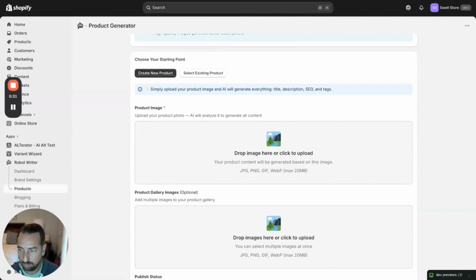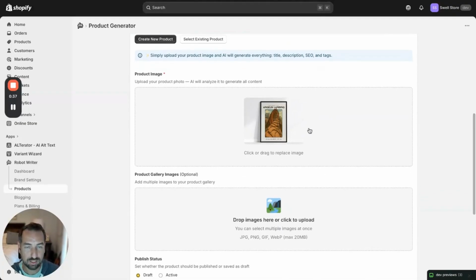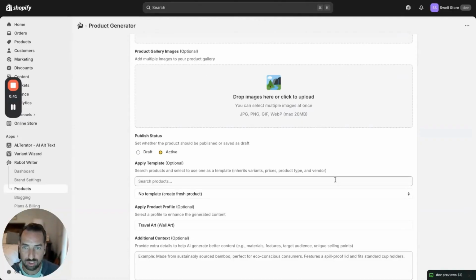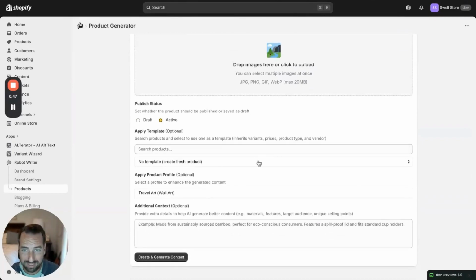So all you need to do is simply drag and drop your primary product image here. In this case, it is a poster of Angels Landing. We will change the status to active. You could add more product gallery images here if you would like. And then you can apply a template.